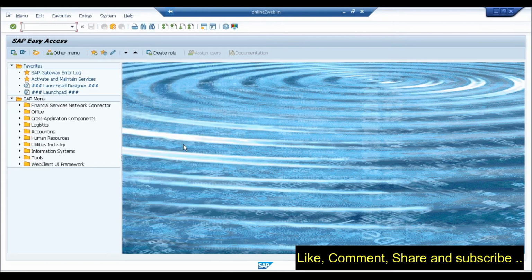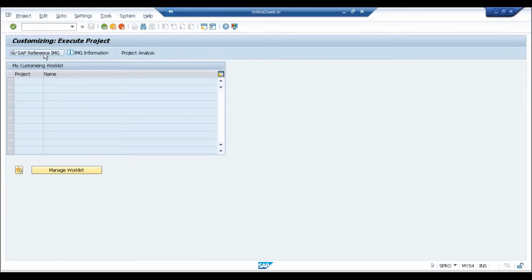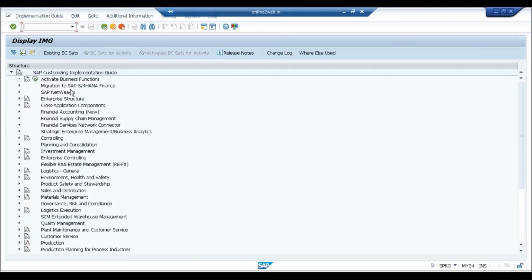I think this is something which was even available in ECC. In ECC also you can check the status like this, and even the SPRO screen. If I show you the SPRO screen, you will find that although there are some new activities which are available, for example this migration to SAP S/4HANA Finance, and maybe some other things available for the first time, otherwise the SPRO screen also looks very much similar.